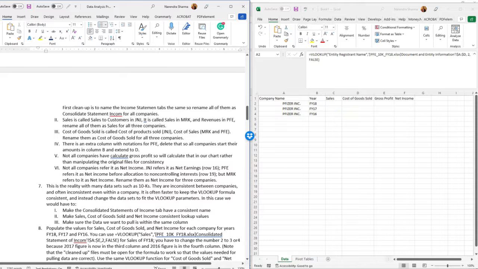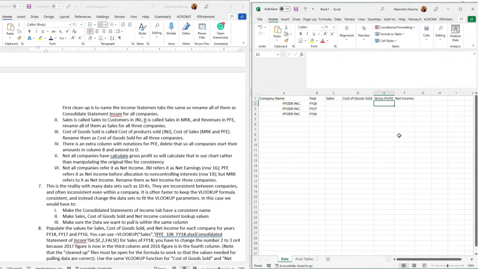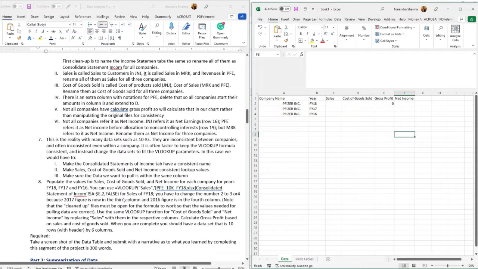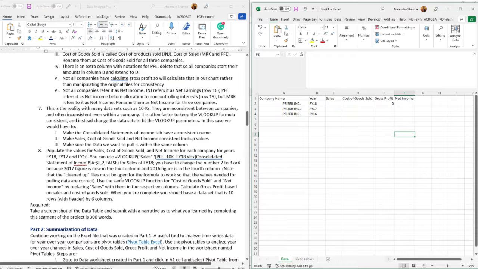Since not all companies have the gross profit, you can calculate the gross profit. Of course, you know the gross profit is going to be this figure here, sales minus the cost of goods sold. So you can calculate. Right now we don't know that. Then once you have all the information in all the files, you can use this VLOOKUP basically to find out sales, cost of goods sold, and other items. So that is what you are expected to do.